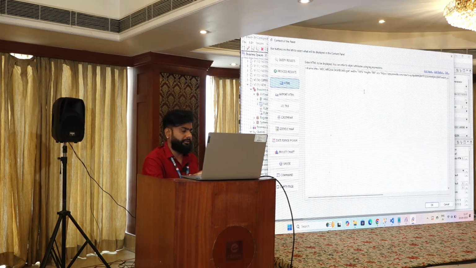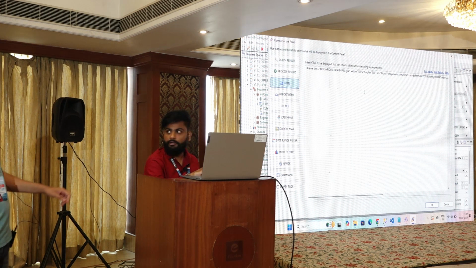Why did I choose the iframe tag? Because iframe easily handles dimensions, height and width. That's why I chose it. We also have a second method, called display URL.